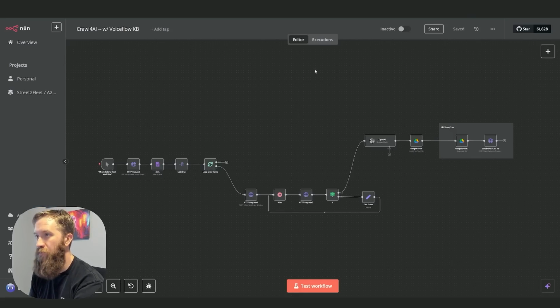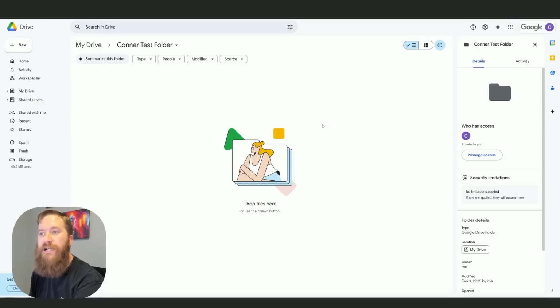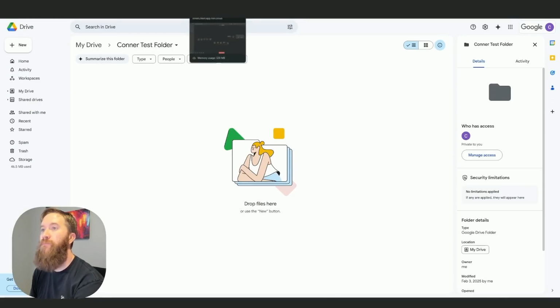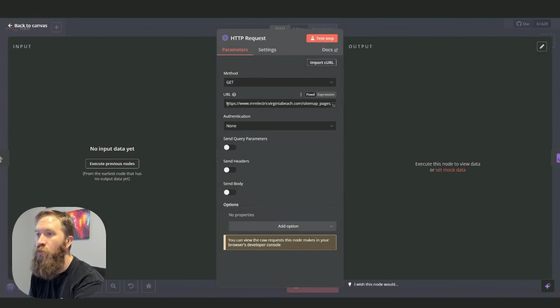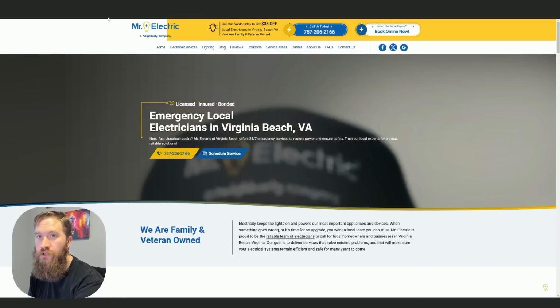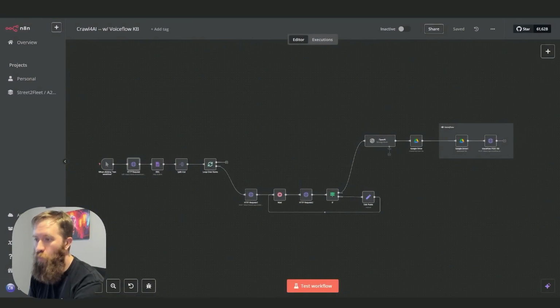So there are 3 parts to this. Number 1, I have a Voiceflow agent that has an empty knowledge base. Number 2, I have a test folder sitting in Google Drive that is empty. And number 3, in this second node here for this HTTP request, I have the sitemap of Mr. Electric, virginiabeach.com, which is just sitemap_pages.xml. It's a good place to start, we're looking for sitemaps. So we're going to click test workflow. I'm going to watch what happens.